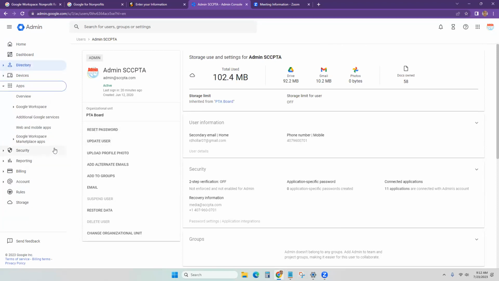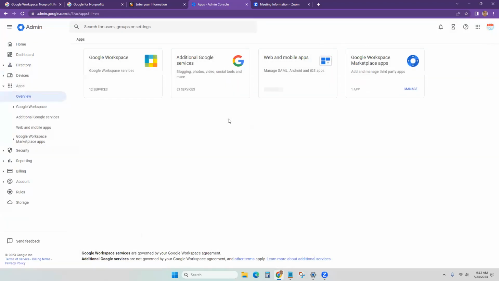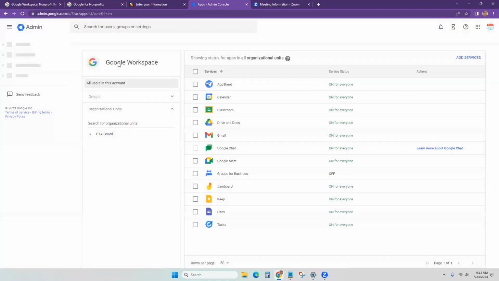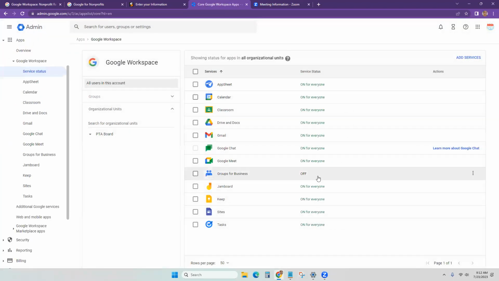Once you are in here, you can come into all of your apps and manage how all of your users use the apps. You can control what services are or are not allowed. For example, here we don't turn on groups for businesses because we don't particularly use that, but we have everything else on and activated for everybody on our board to use.